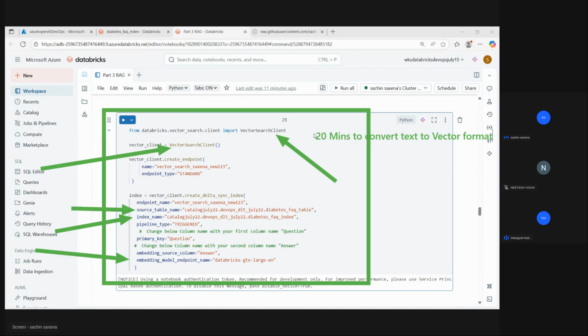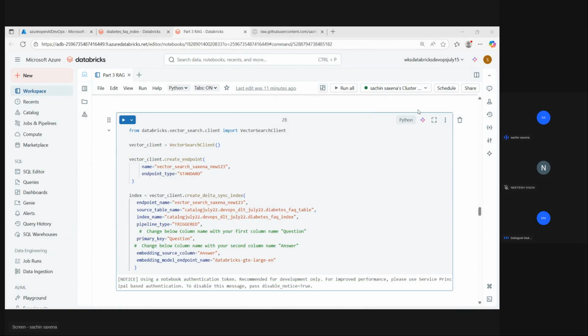And what is the concept behind this text to vector? How does it work in the background? In the background there are many complex algorithms. You need to go through the theoretical part of it. If I find some relevant documents, I'll certainly come back.